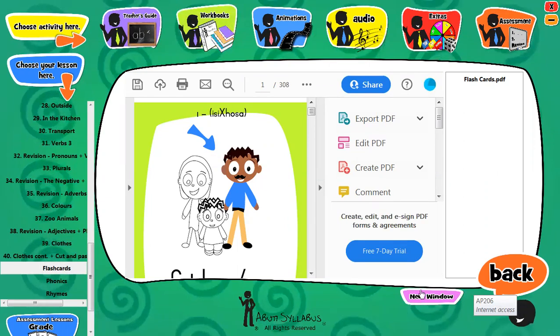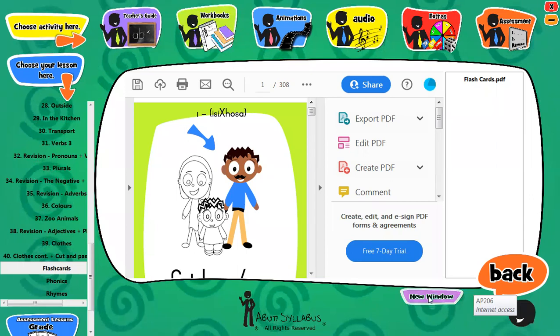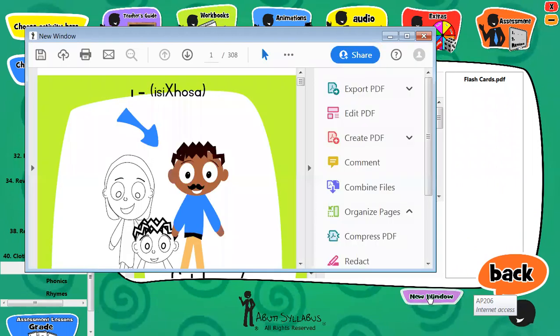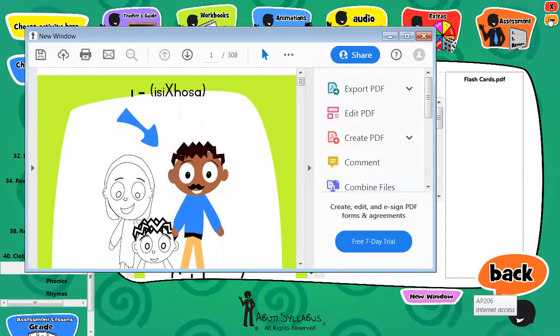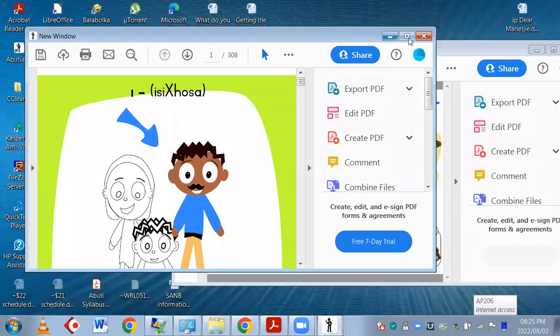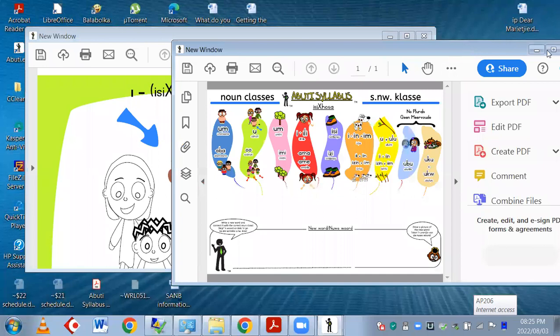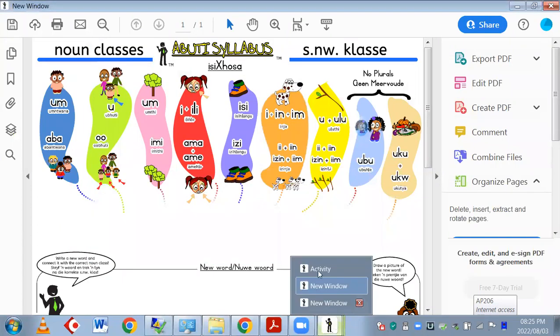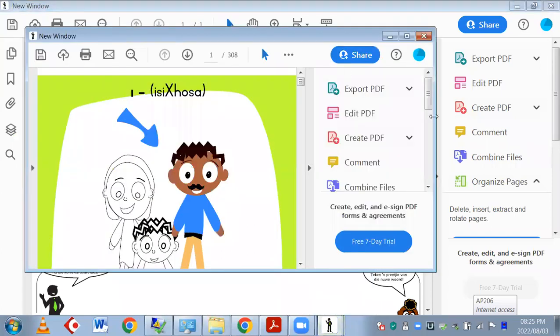So again, I can open this in a new window, and you can now put them next to one another. Right. So there's my flashcard. I'm going to minimize this for a second. I'm going to minimize the software. And now I could, for example, maximize the poster, and then, where's the activity? There we go.